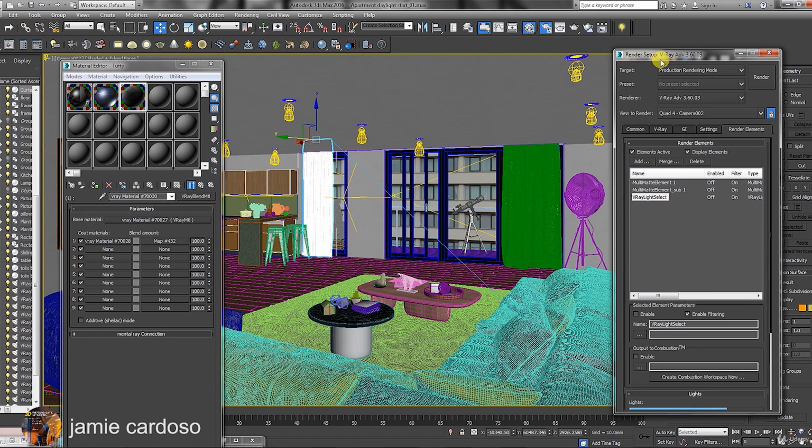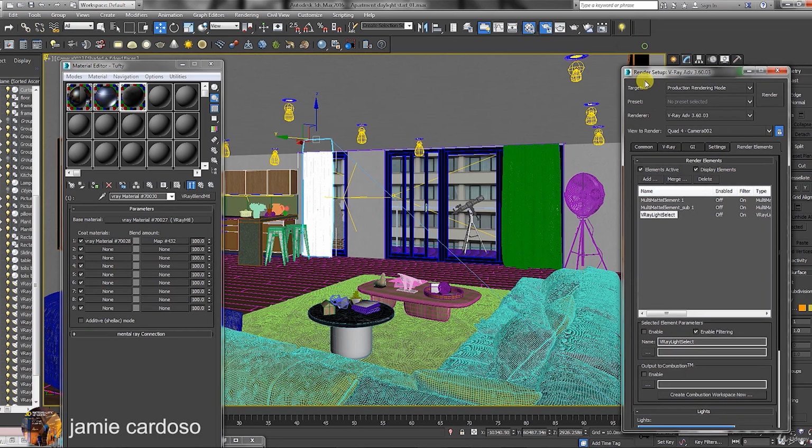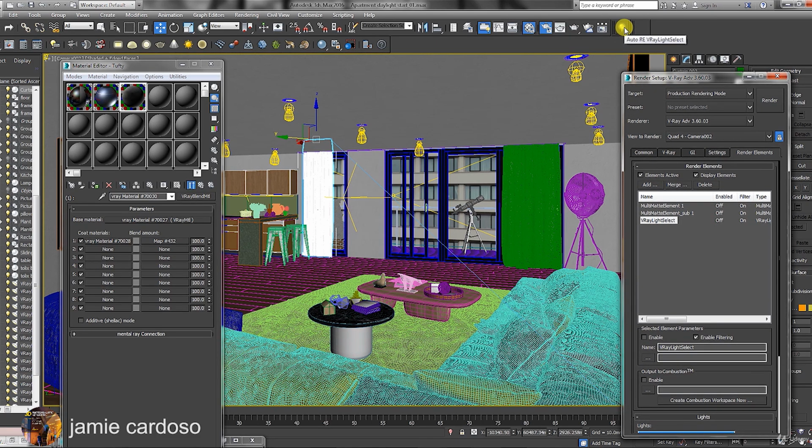Because we have quite a few lights in the scene, to expedite this process, we're going to use a script called Auto Render Element V-Ray Light Select. This script automatically adds a V-Ray Light Select element for every single light in a scene individually.